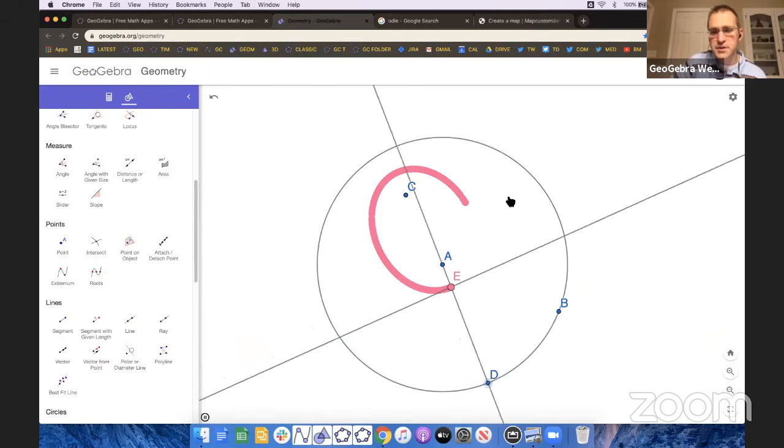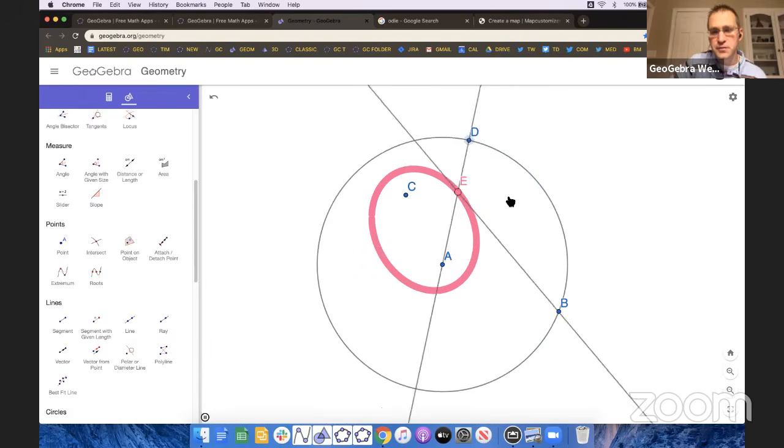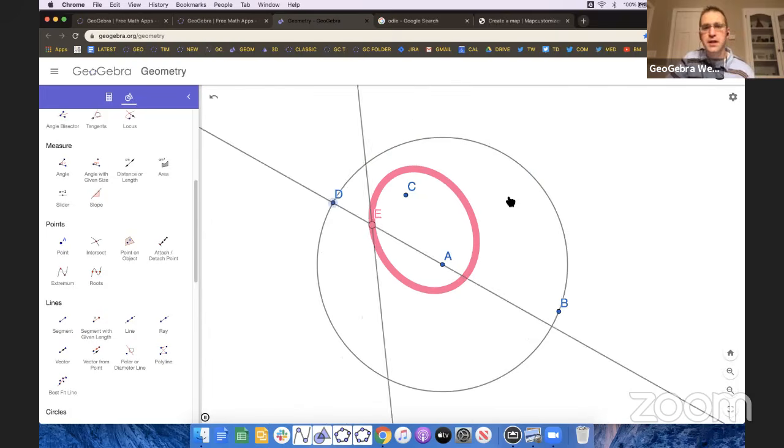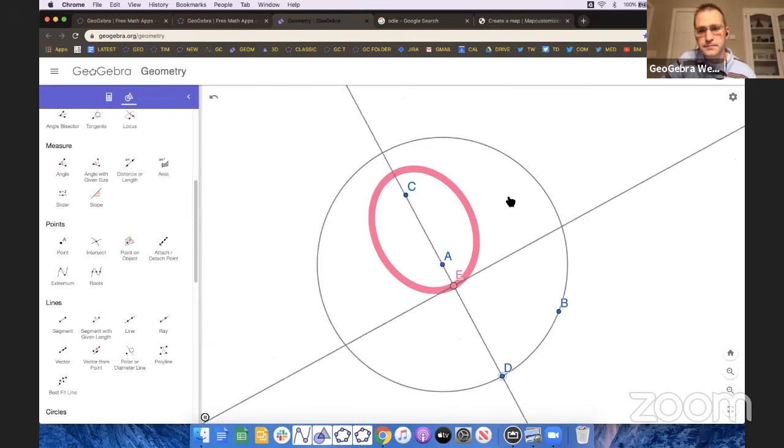Feel free to type in the chat. What do you get? What is that locus of points? That's all the possible locations for point E in the plane here. What does it make?